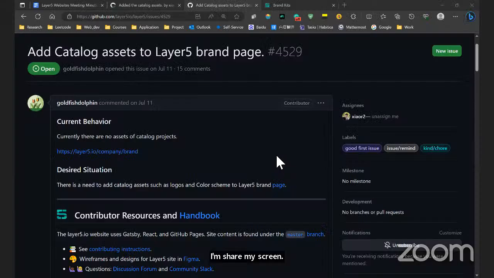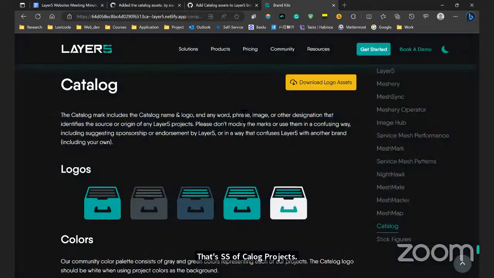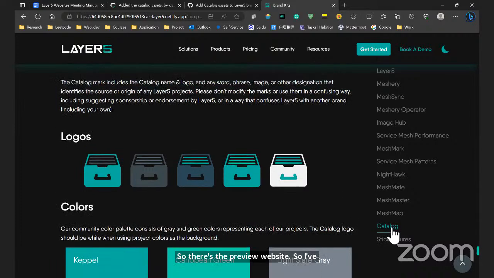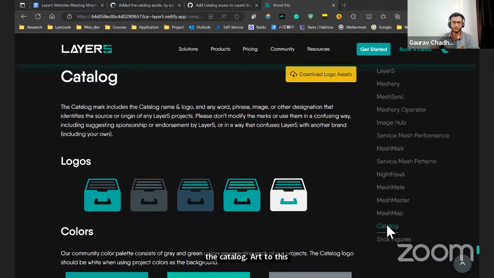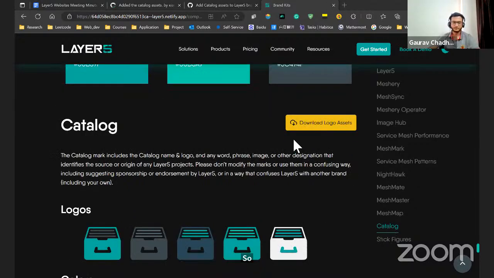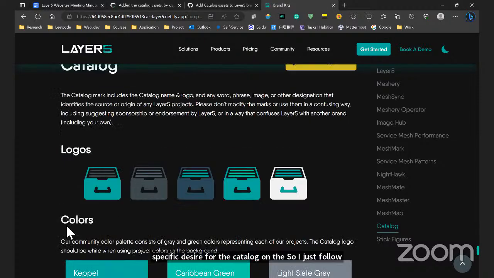The issue I've been working on is to add the assets of catalog projects. So there's a preview website. I've already added the catalog part to this web page. Actually, I don't see a specific design for the catalog on the Figma, so I just follow the pattern from the other parts, like the texts and the logos and the colors.